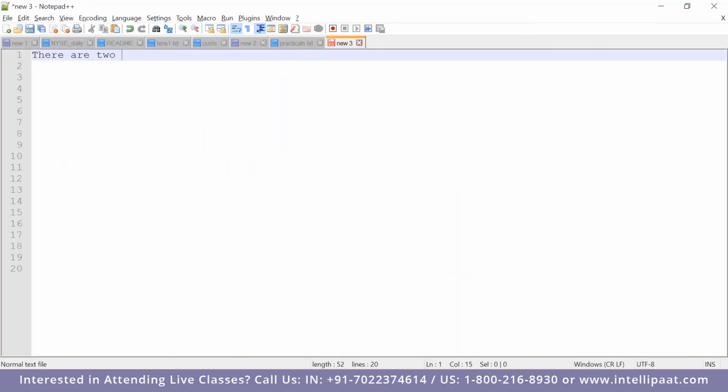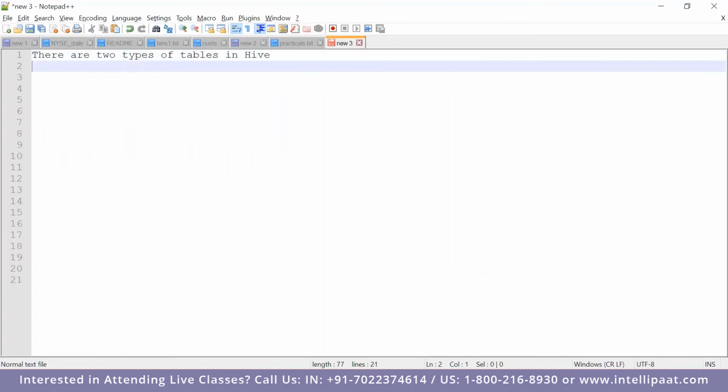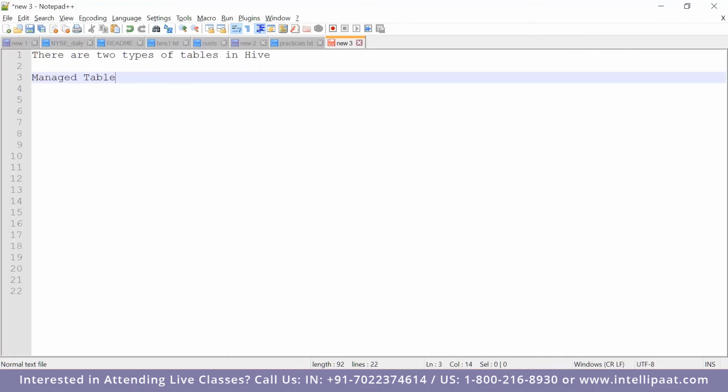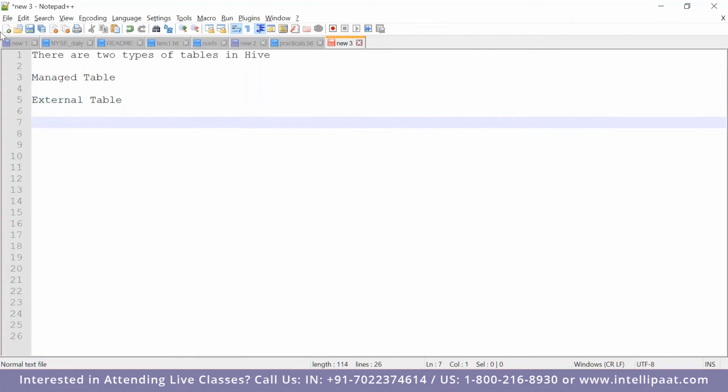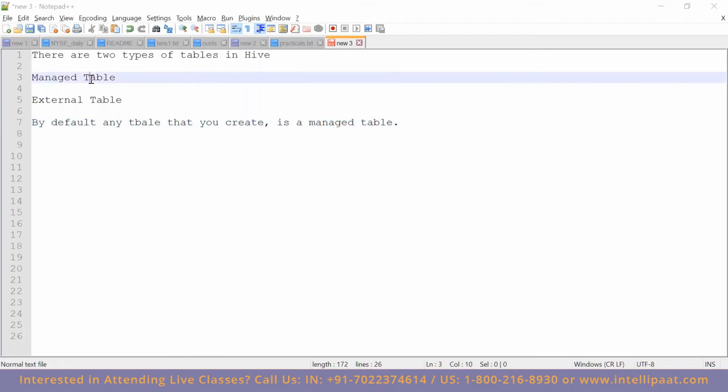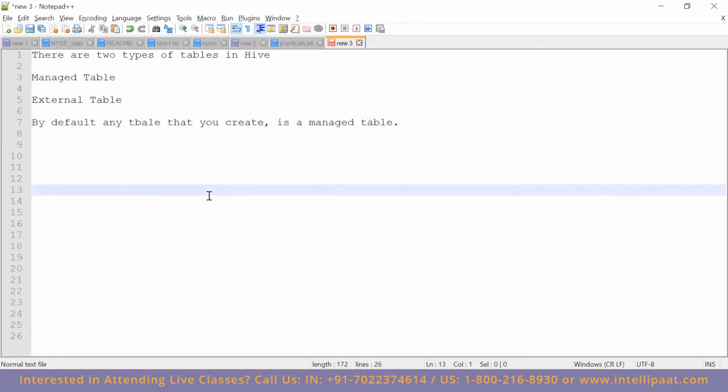There are two types of tables in Hive. There is something called managed table. There is something called external table. And by default, any table that you create is a managed table. So I will tell you what is the difference, okay? But there are two types of tables in Hive which you can create. There is something called managed table and there is something called external table.